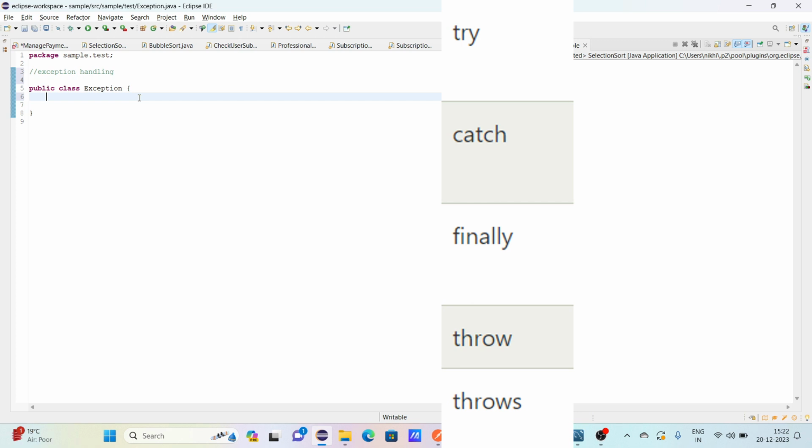And what about throw? The throw keyword is used to throw an exception. If you are using something and there is a case where an exception will occur, you can just throw that exception. In that case, no unexpected exception will come during your execution.